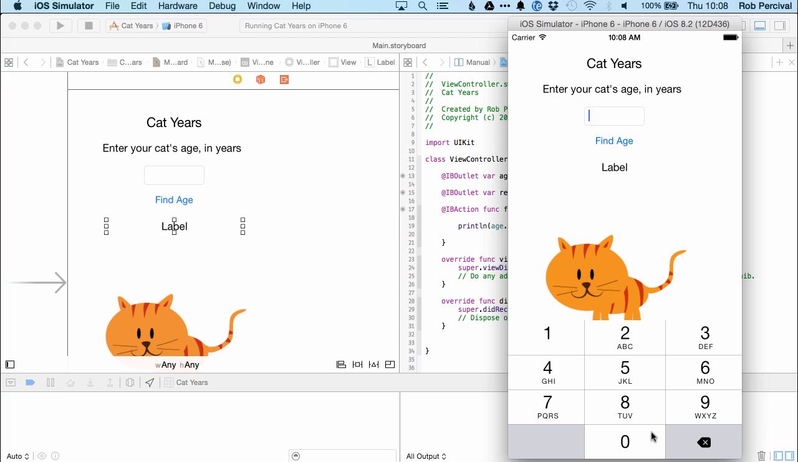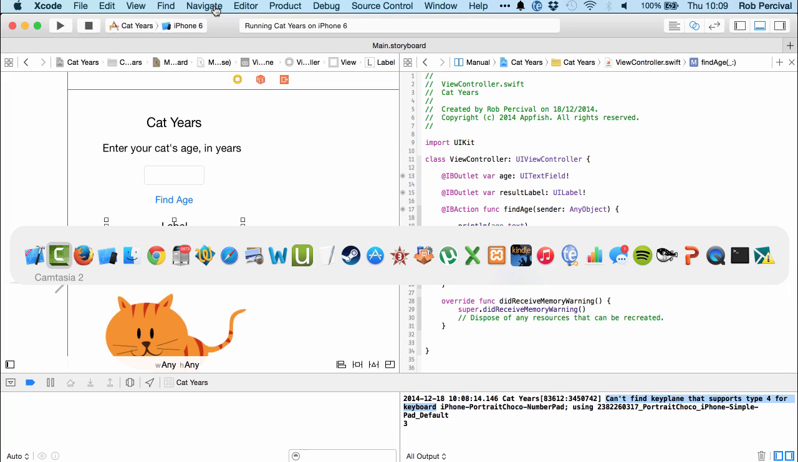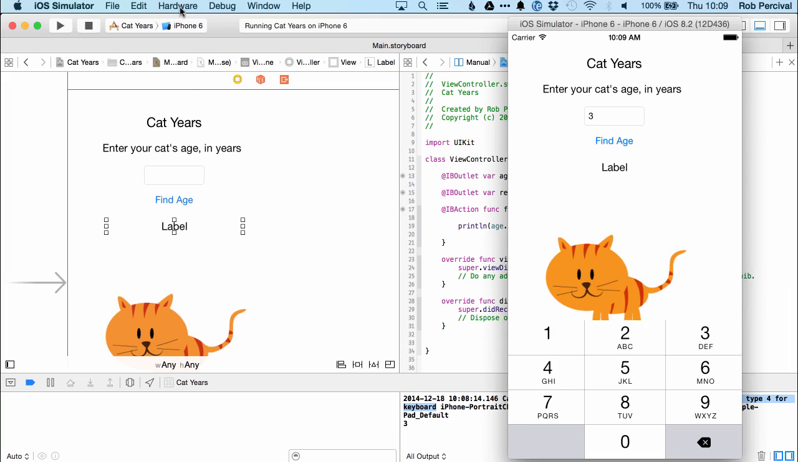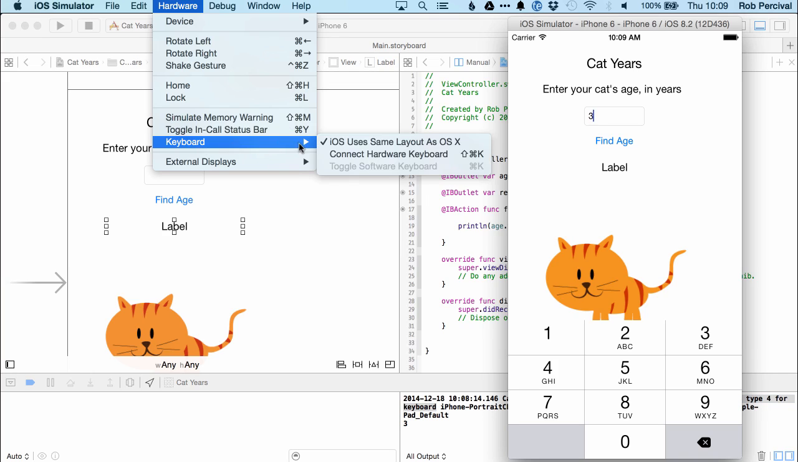So we've got our number keyboard, that's great. So let's say my cat is 3, and I'm going to click Find Age, and there we go, we've got a 3. Fantastic. If you get this warning, by the way, the can't find keyplane that supports type 4 for keyboard, don't worry about it. You can get rid of it by, in the simulator, going to hardware and then playing around with connecting hardware keyboard, etc.